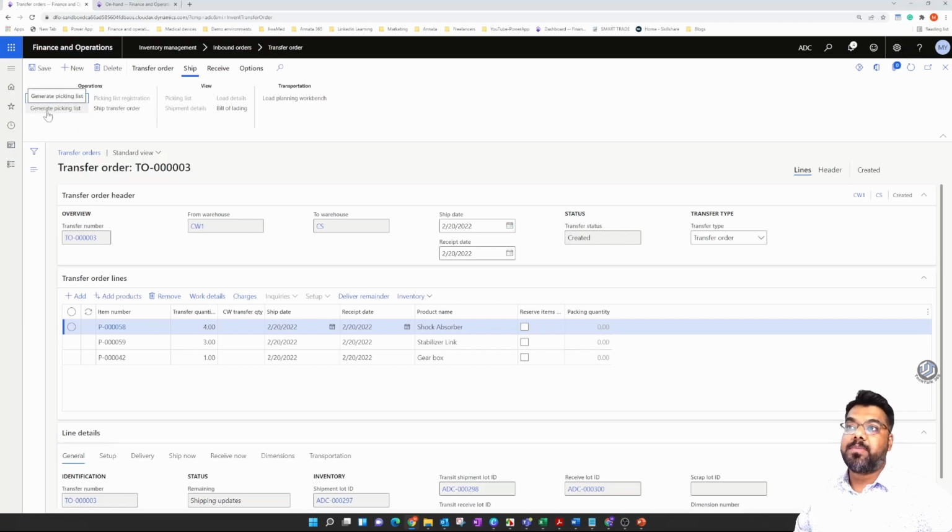This step is normally performed by the person who is in charge of the transfer process and who has access to the Microsoft Dynamics 365 Finance and Operations system. He logs into the Finance and Operations system, gets into the transfer order, generates a picking list, and takes a copy of the picking list and provides it to the warehouse worker. So the warehouse worker can take the picking list with him and pick the item from the rack or the shelf. So that's the process, right?